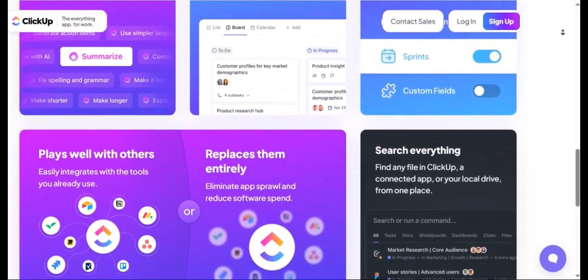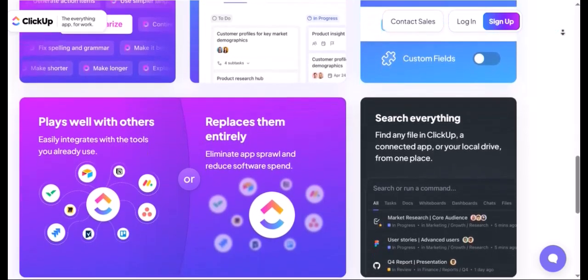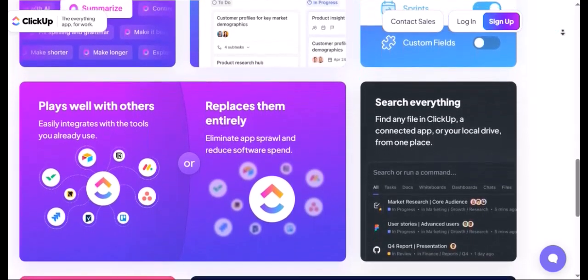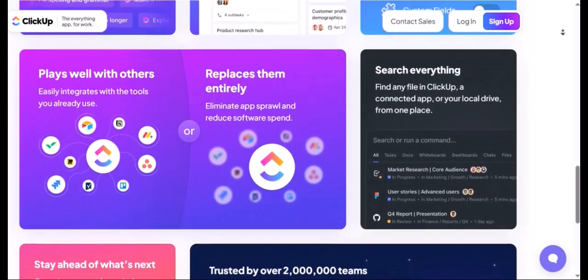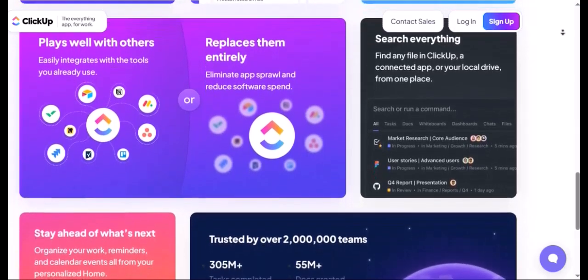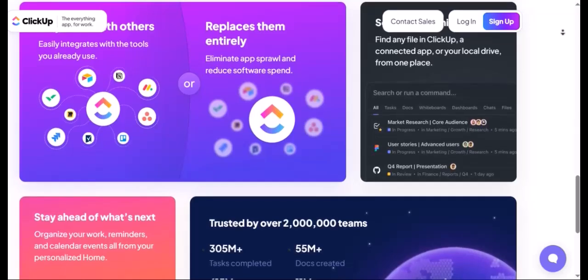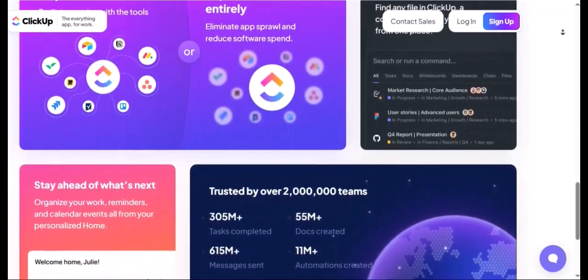Workload view. Helps project managers understand team capacity and distribute tasks evenly, preventing burnout and identifying resource constraints. 3. Collaboration and communication hub. Effective communication is the backbone of any successful project. ClickUp integrates various communication features to keep everyone connected.